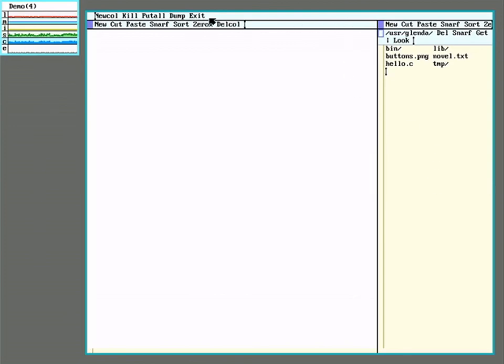Also, another thing is that all these menu options can be edited. So you can get rid of them or put them in. So the menu bars can be edited. You can put other commands in there to run other things. And exit will exit Acme.